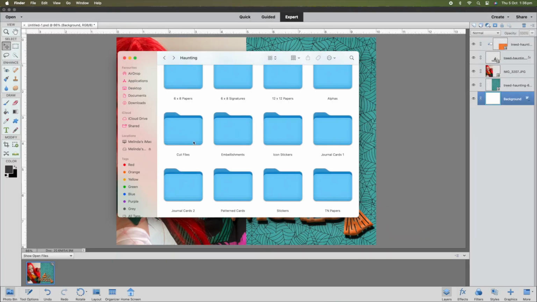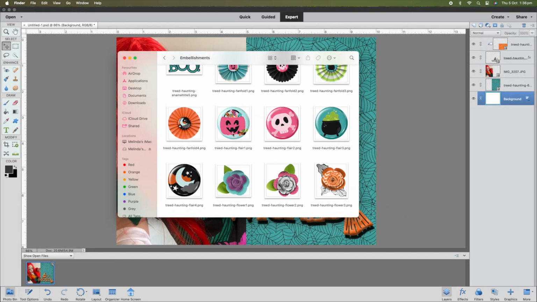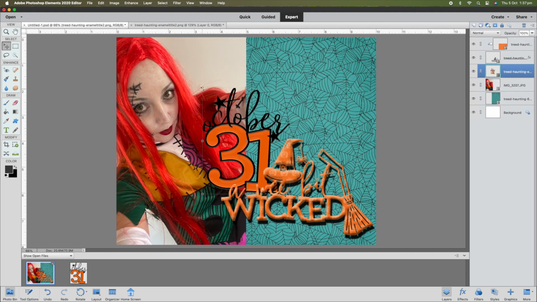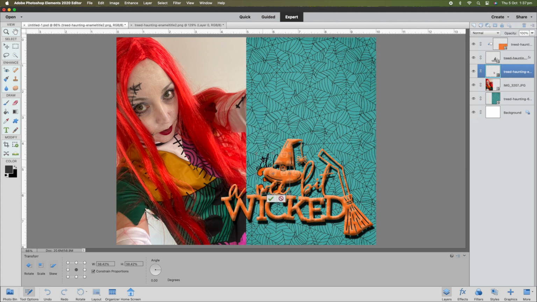I'm going to go back into Photoshop Elements again, and I'm just opening up the embellishments from the Haunting collection. I wanted this enamel pin, which says October 31, and this is going to be on top of my photo. I'm going to print it right on there.